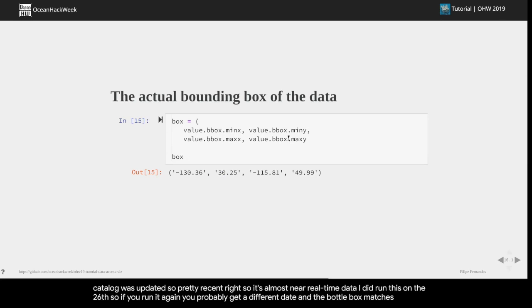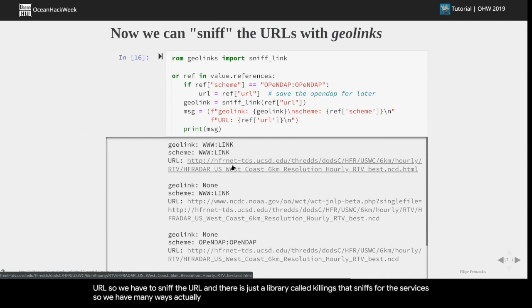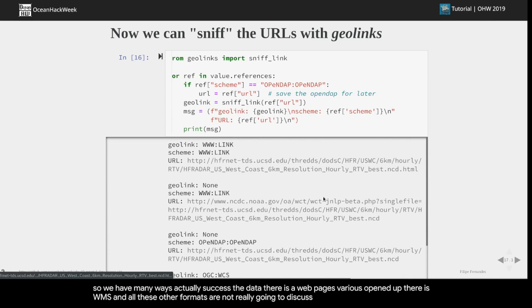Now, here's the thing. I know a lot about the data, but I still don't know how to get it. I need to find an endpoint to get it, be that an OpenDAP endpoint, an ERDDAP endpoint, or a URL. So we have to sniff the URL. There is a library called geolinks that sniffs for the services. We have many ways to access the data: web pages, OpenDAP, WMS, and other formats. I'm not going to discuss all that, but I actually want the OpenDAP.